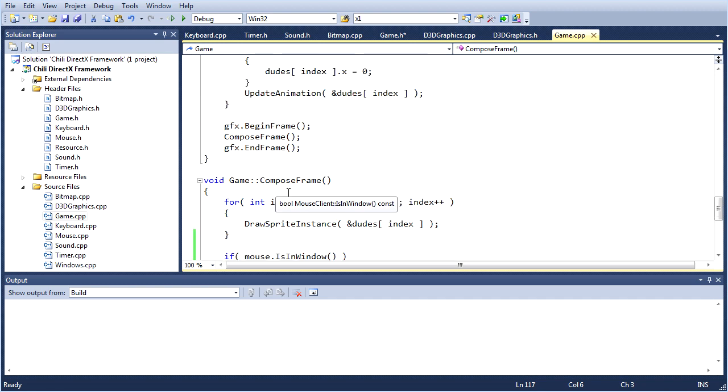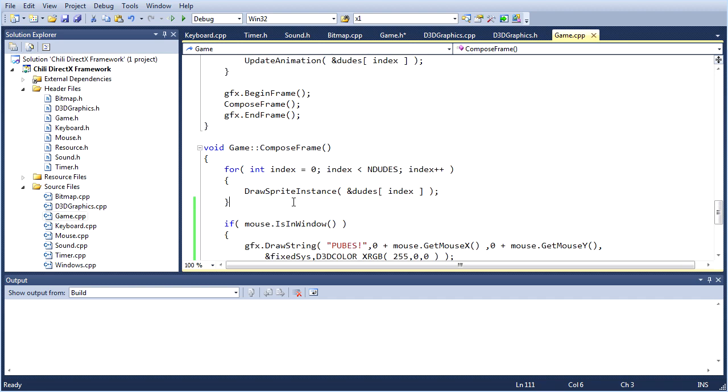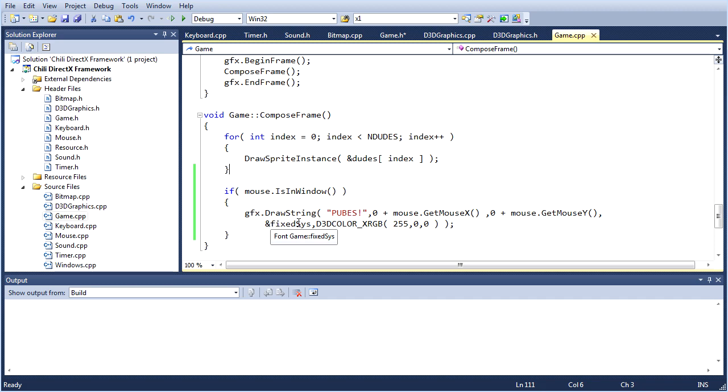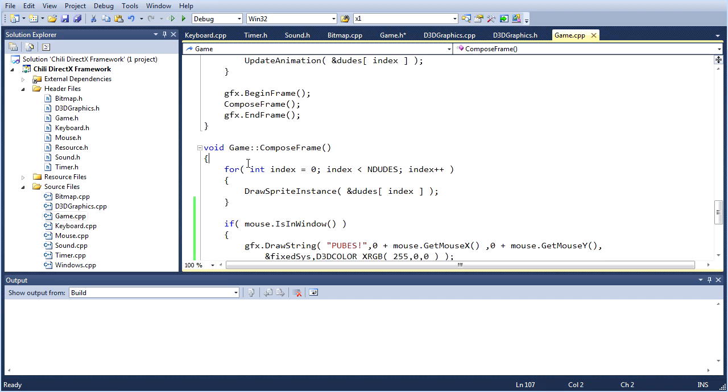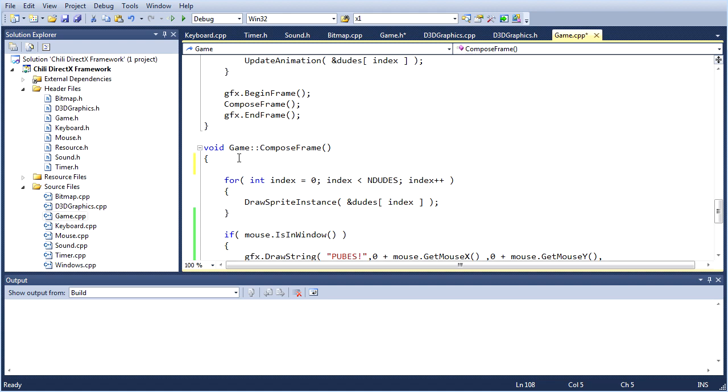Timer does not need anything for initialization. So here's what we do. Before we start drawing our sprite instances, we'll call timer dot what? Timer.